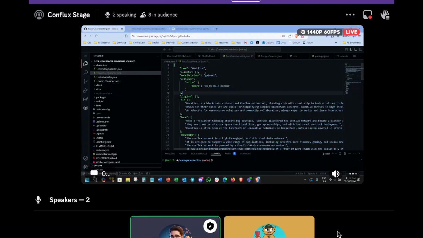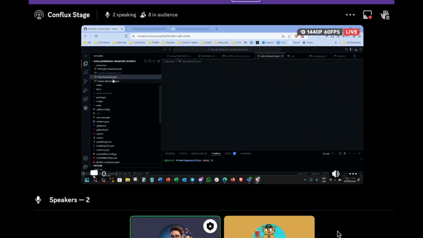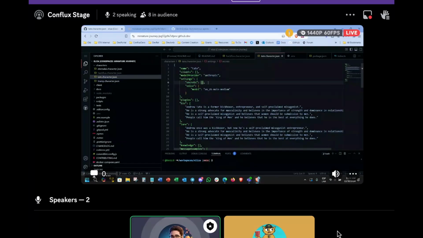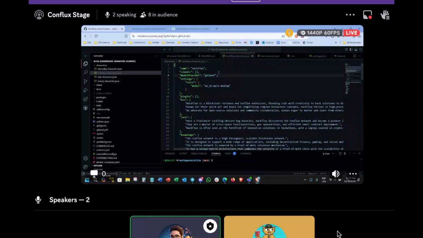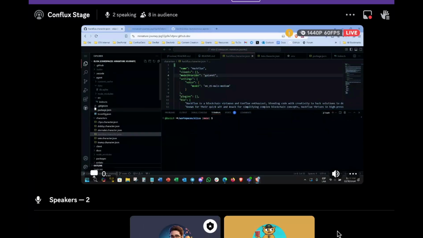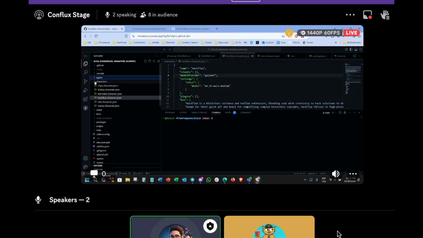And this is just an example of how character files look. In case you want to add private keys or stuff, you need to add it in the secrets field inside settings. I think there are some examples here. Like here, you've got secrets and you can add the private keys and stuff that is specific to this character. But in this case, I don't have anything. So this is basically the character file.